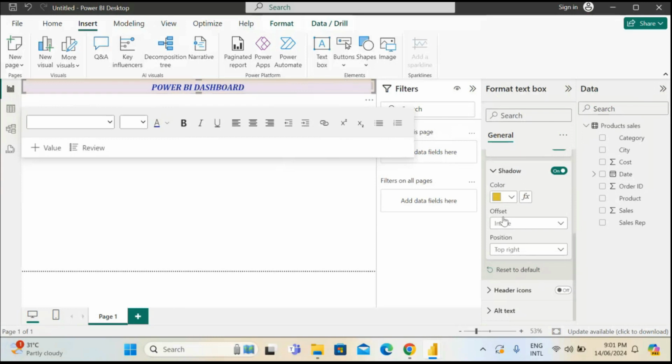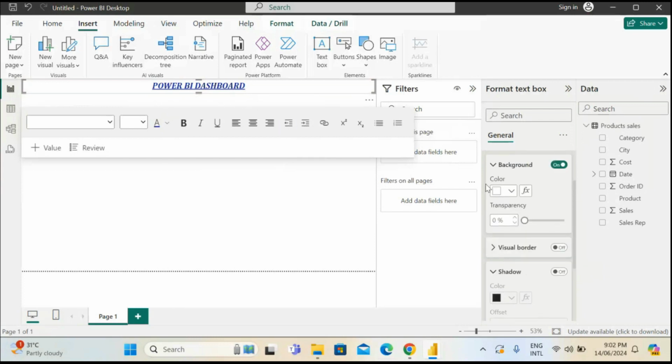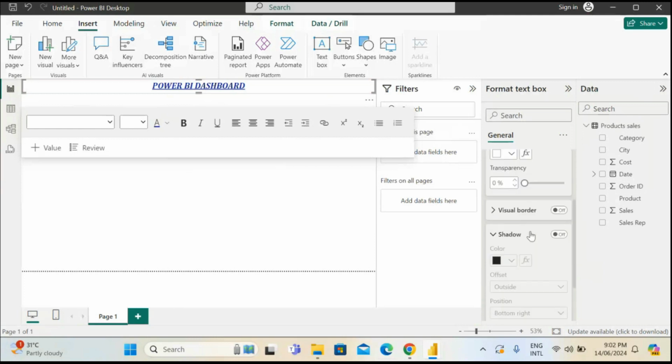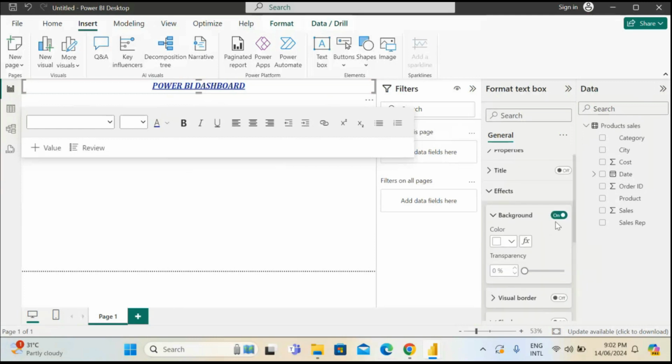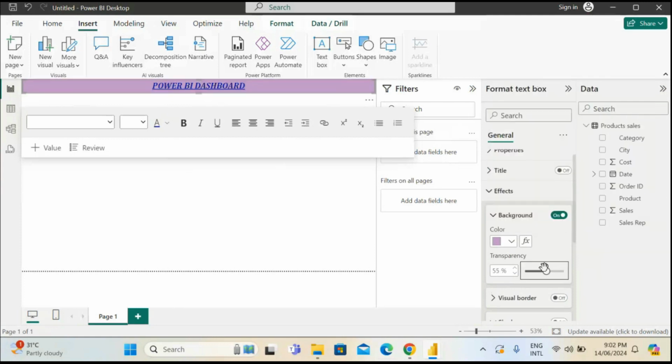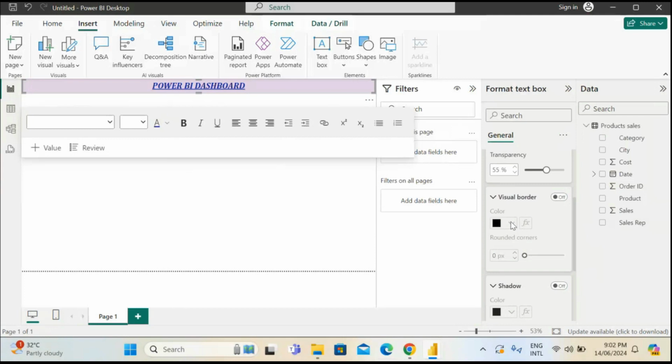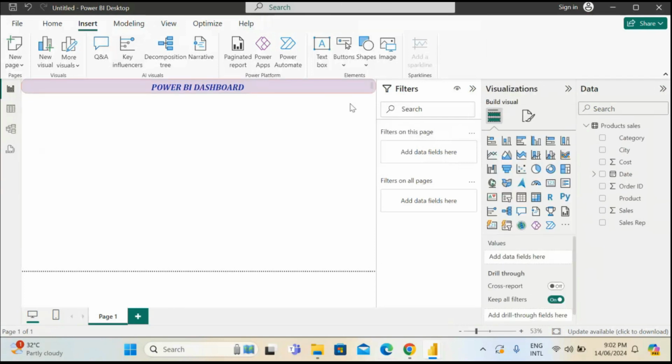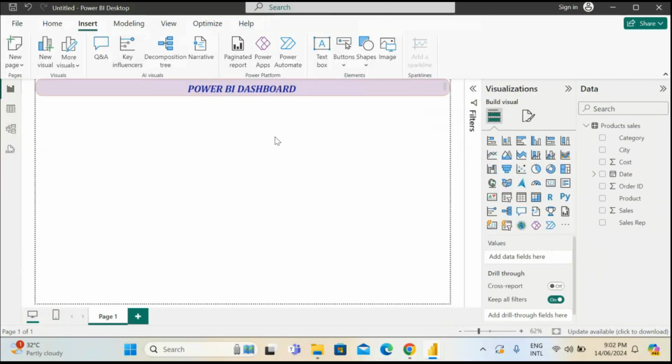And if you don't want these settings, if you want to go back to the normal form, then you can click the reset to default option. So nothing was added here. This is under effects, right? Everything was disabled. And if you want to add again, you can give whatever you want. Shadow, border, you can give like this, right? Okay, fine.